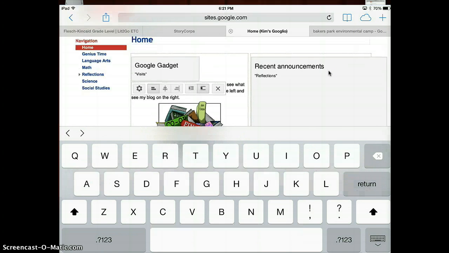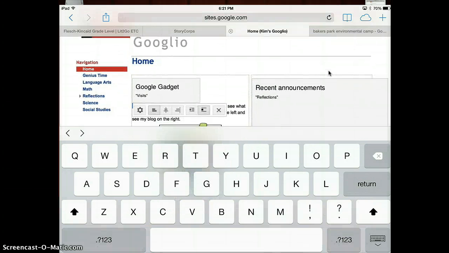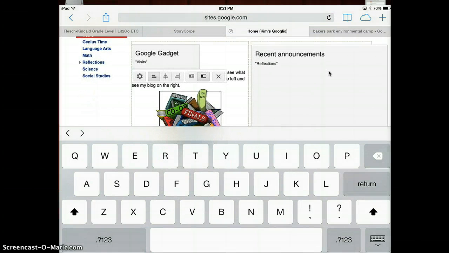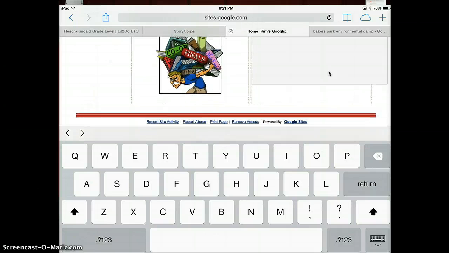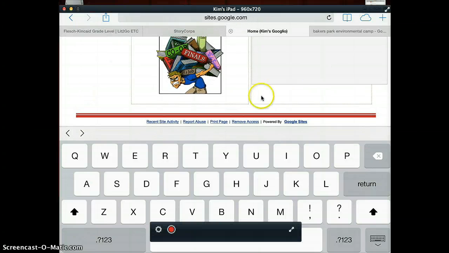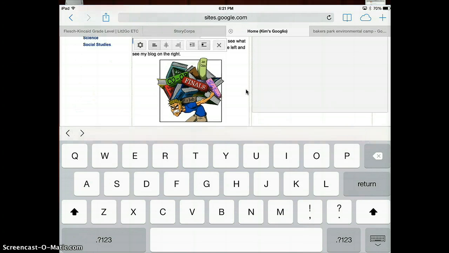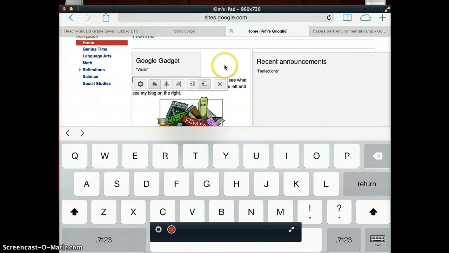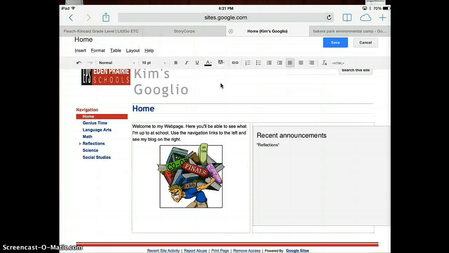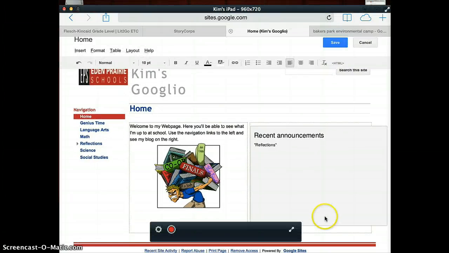And when I look at my page, I can tell where it inserted the gadget because that's where my cursor was. And that is not where I want it. I actually want it down here in a different area. So I'm going to scroll up and delete it from where it is right now by clicking the delete button here.